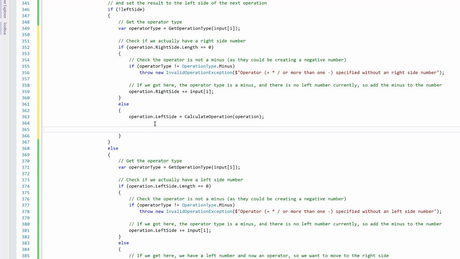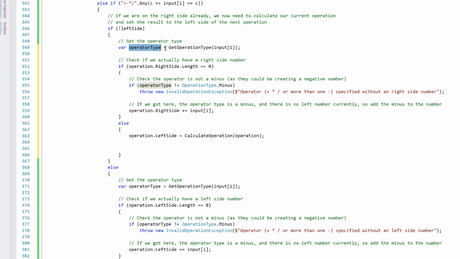So if we've got an operation right now that's called 1 plus 2, what this is going to do is work out that operation of 1 plus 2, return the result of 3, and then set that operation's left side to 3. Now the operation type and the right side are still the previous values. We now know the operation type already because we're in the next loop already.